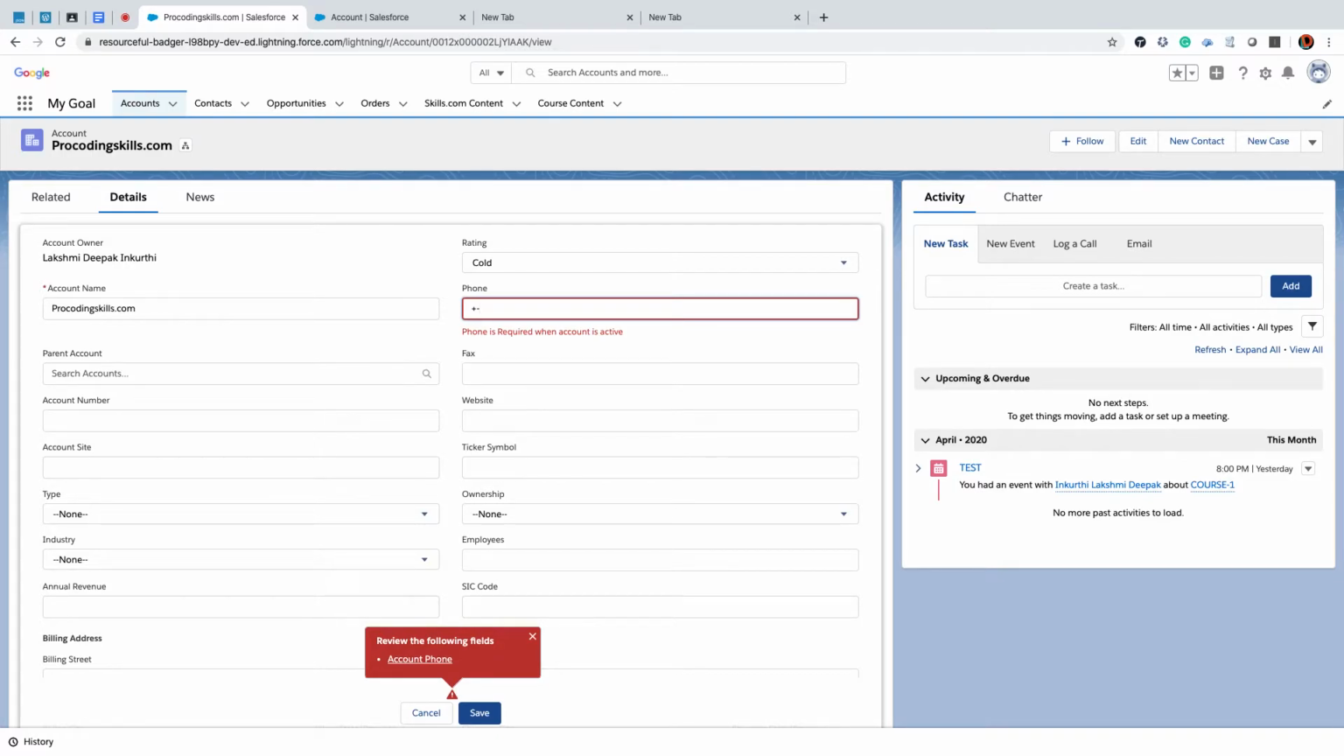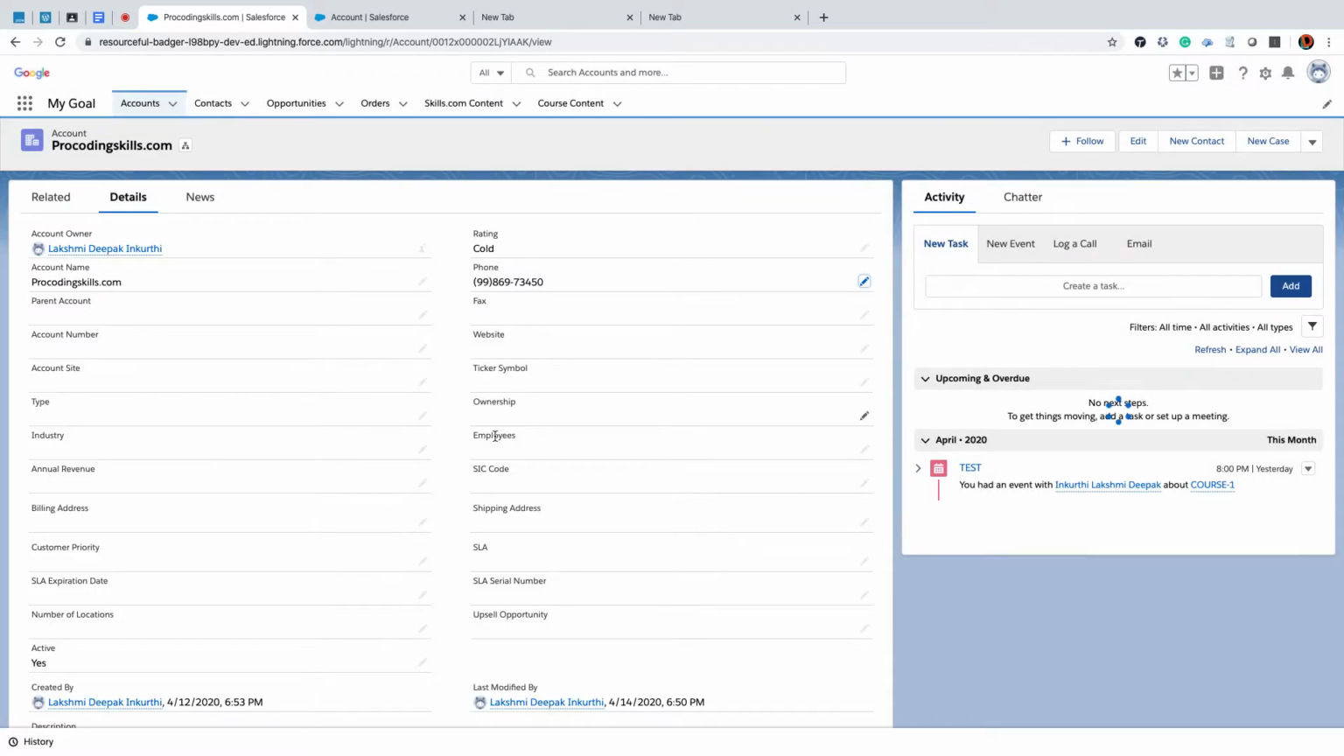You got it? Because phone accepts plus 91, 99, 869, 73450. So this is not something standard, right? So this is a text literal, which means it's very simple. Text literals are always blank. Number of locations, let's say number of locations.